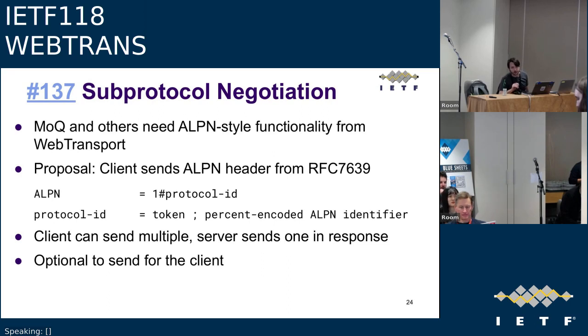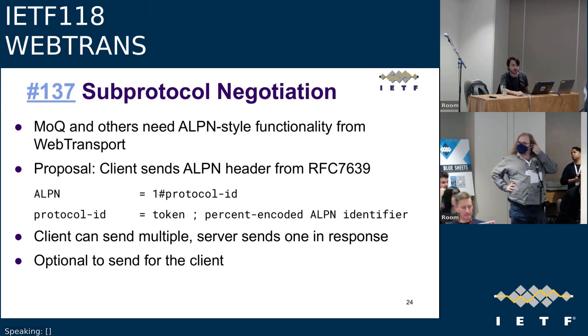If we were to say in the spec that folks are encouraged to register them and leave it at that, would that be kind of all right? Because I think that's conceptually similar to what QUIC does itself.